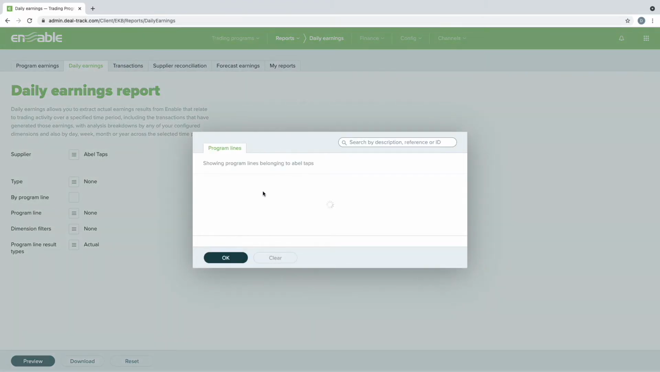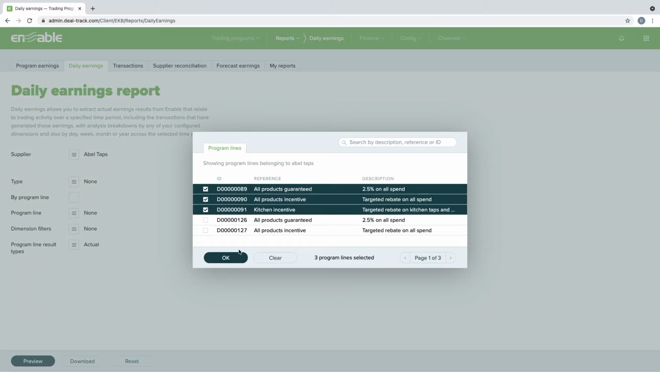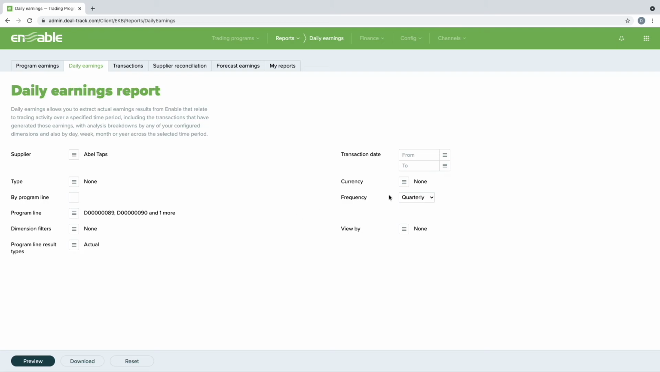For this demonstration, we'll select 3 program lines to view earnings data against with a quarterly frequency. With this configuration, if we chose to enable the By Program Line setting, we would generate a report of each of the selected program lines for each quarter, giving a total of 12 transaction lines. If the By Program Line setting was disabled, we would generate a report consisting of 4 transaction lines that contain the combined earnings data from each of the selected program lines we specified in our search criteria.